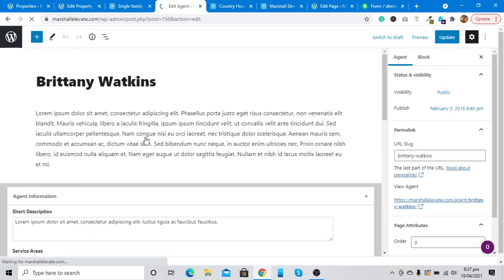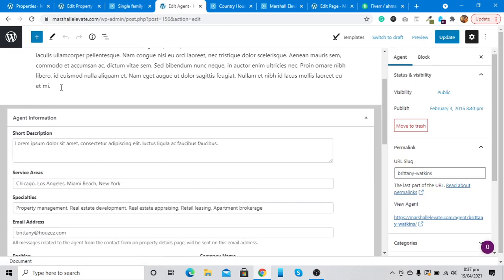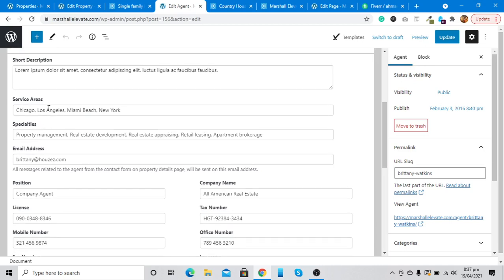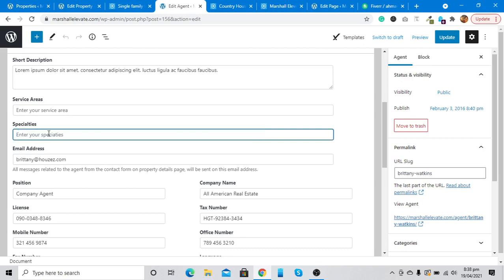You can add your own information here. For example, you can change the name to Marshall something in your description here. Your short description is good for SEO. The service areas, if you want to keep it blank, just leave it. Don't enter anything here. Your specialities, just leave it blank because I don't think that we would need this.